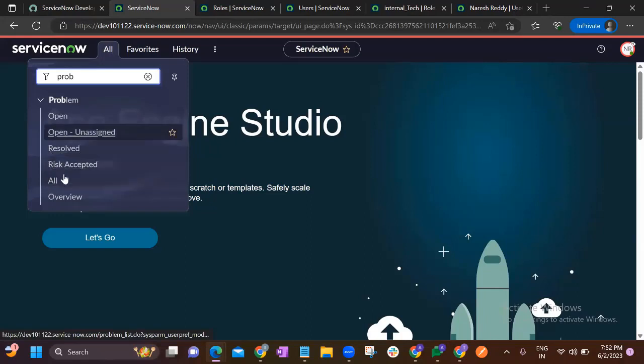can you see how many modules you can see now? Can you see the create new module? Is it there, guys? No, we can't. You see that? It's not there. But open is showing, open unassigned is showing, resolved is showing, risk accepted is showing. But why is create new not showing? Why are some other modules not showing? Because we didn't give any access to modules.